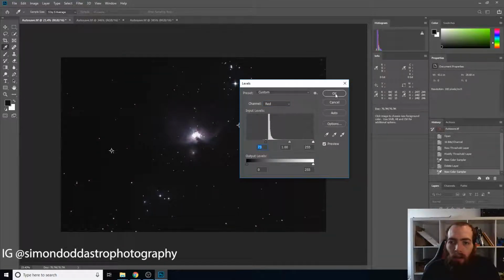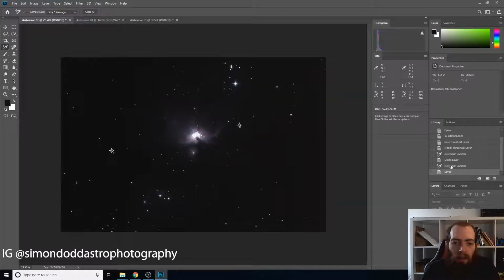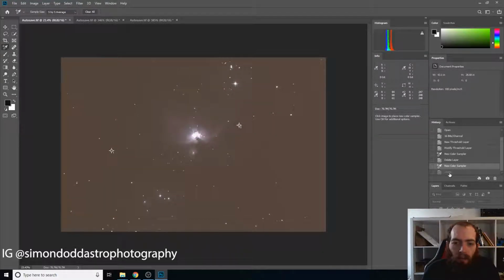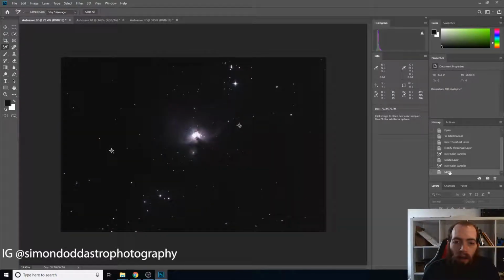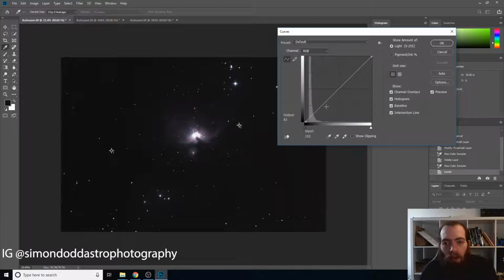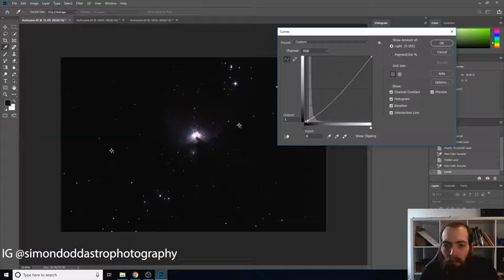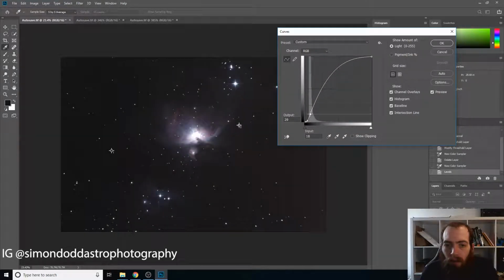Okay. So as you can see now, we've got a lot more black basically. And we haven't lost any of the detail. In fact, it looks like it's brought out quite a lot of the detail. But we can stretch this now, can't we? So I'm going to just put a little marker in there. And then bring this right up. And you're really starting to see some of the detail come out now in the nebulosity.